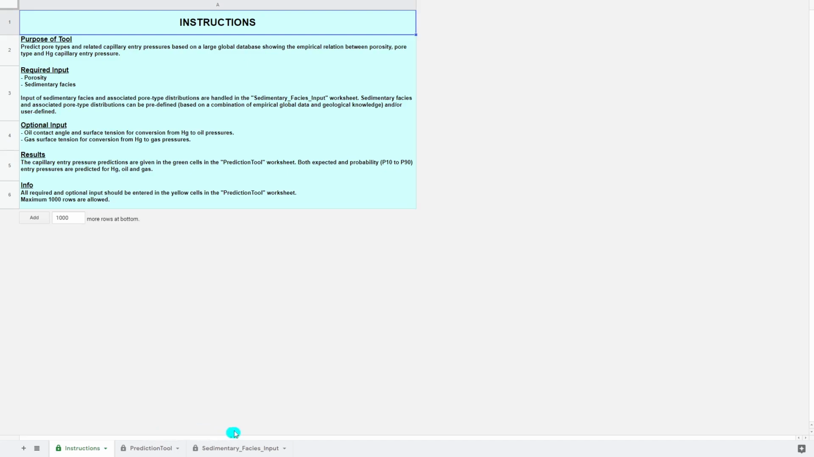And in the last worksheet, the predefined sedimentary facies and associated pore type probabilities are given. In addition, there is also the possibility of assigning user-defined facies and pore type probabilities based on user experience. Let us first go to the prediction tool worksheet.